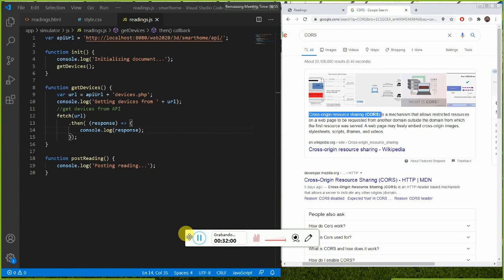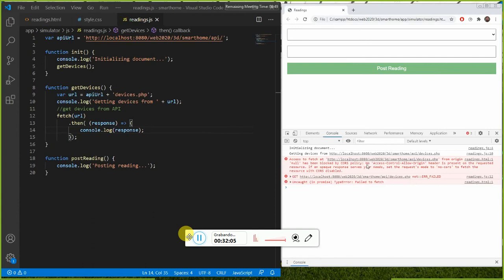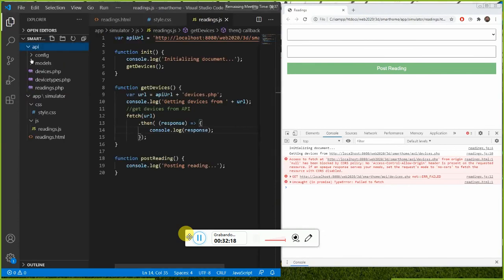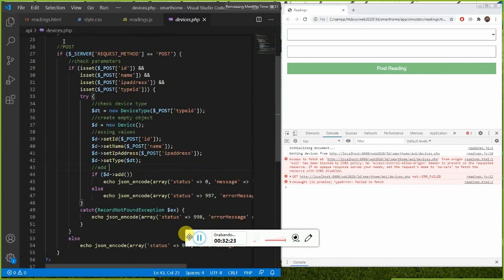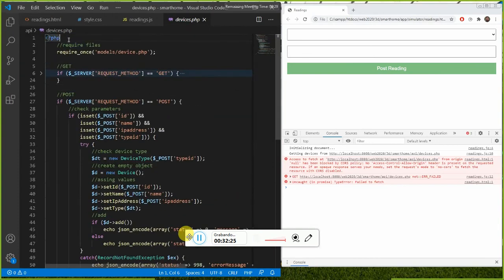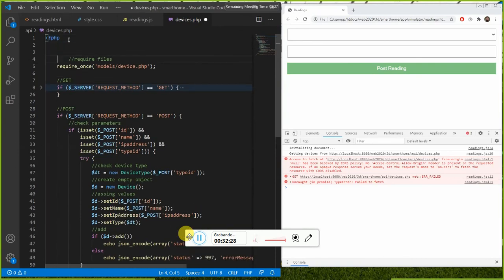unless you specifically say that you allow access to that API. So here the error is actually telling you the response: there is no Access-Control-Allow-Origin header in the requested resource. That means in the API. So we're going to go to our API, to devices, and the first line of code that we're going to add is allow access. So we're going to add that header.